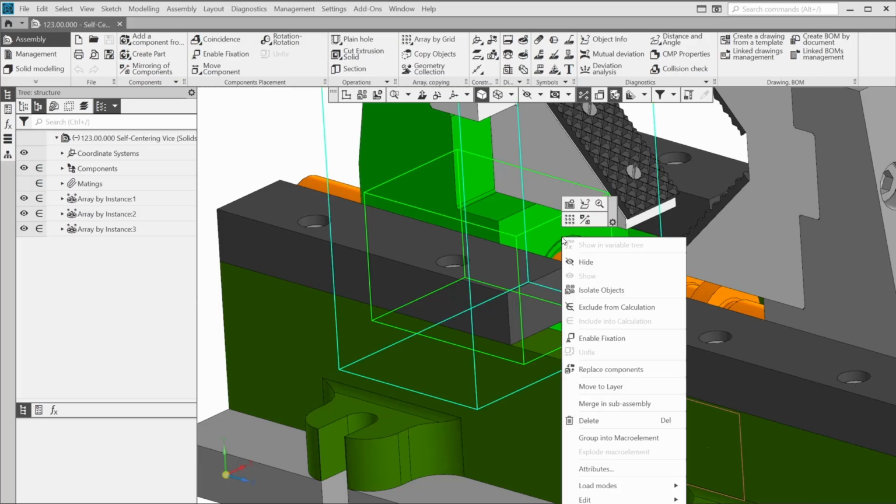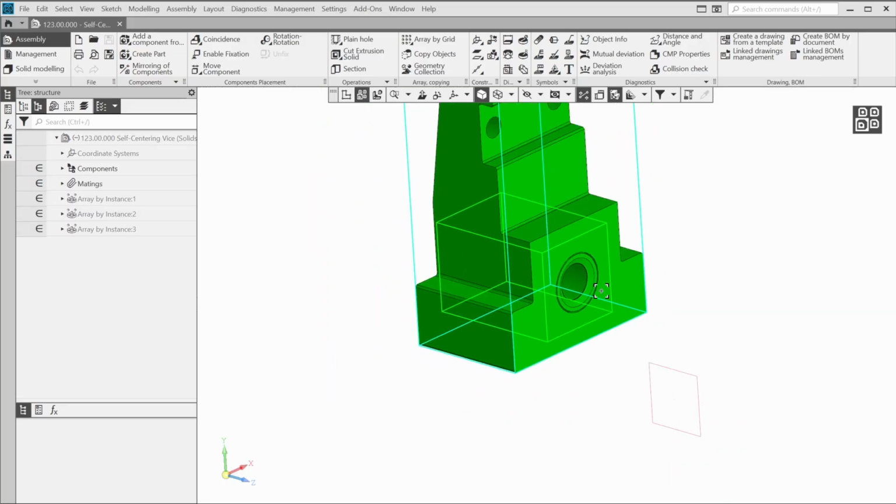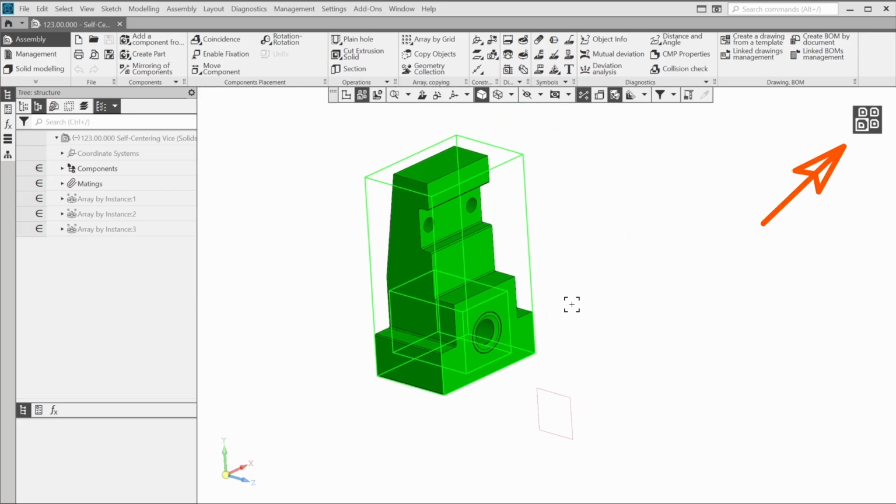Right-click and find the Isolate Objects command. The system enters the isolation mode. Note the mode icon in the upper right corner. We need to create two holes here that are aligned vertically relative to this hole. Let's create auxiliary objects. Two reference points for the holes.